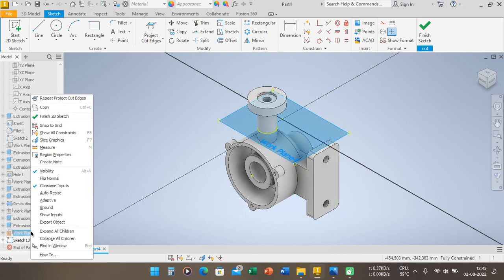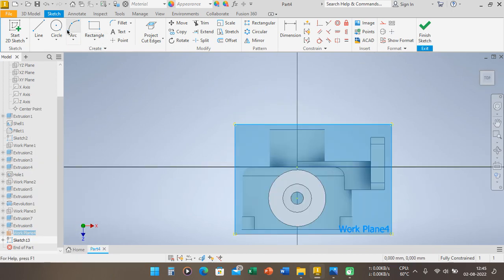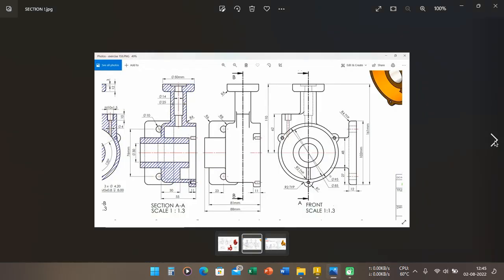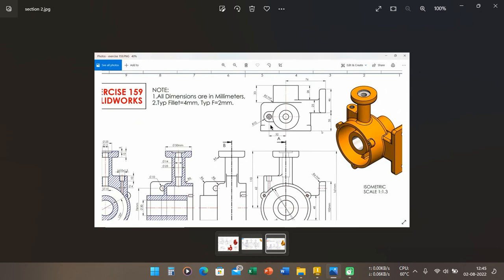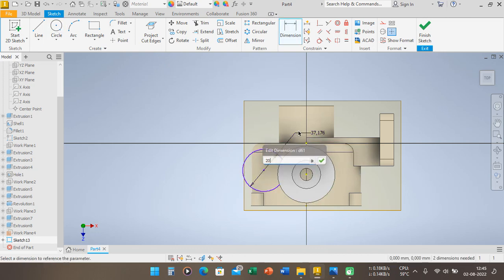After that we can go to here and make the circle here, and we can define the dimension is 20 millimeter here within the type of this thread. The thread is M10, so we can define here is 20 millimeter.